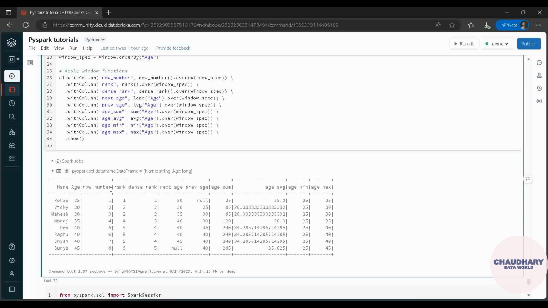Apart from that, row number, rank, dense rank, next age, previous age, age sum, age average, age minimum, age maximum. All these columns are newly added columns on the basis of window functions, which we are going to see right now. You need to focus on this particular section, that means name and age, which is our original data set, on which we will be applying all the things.